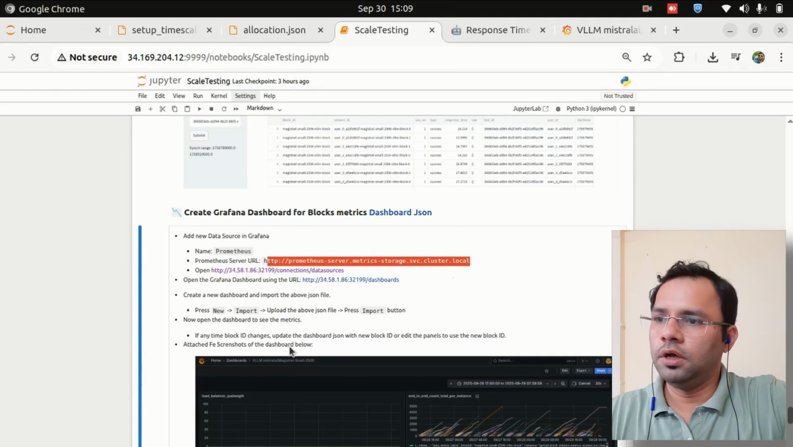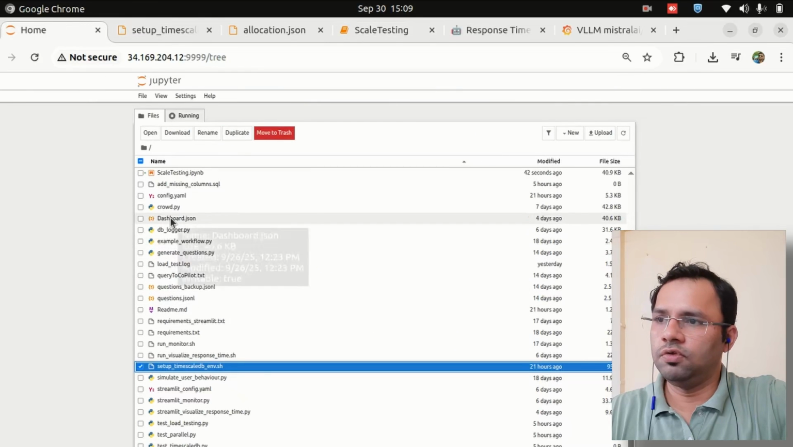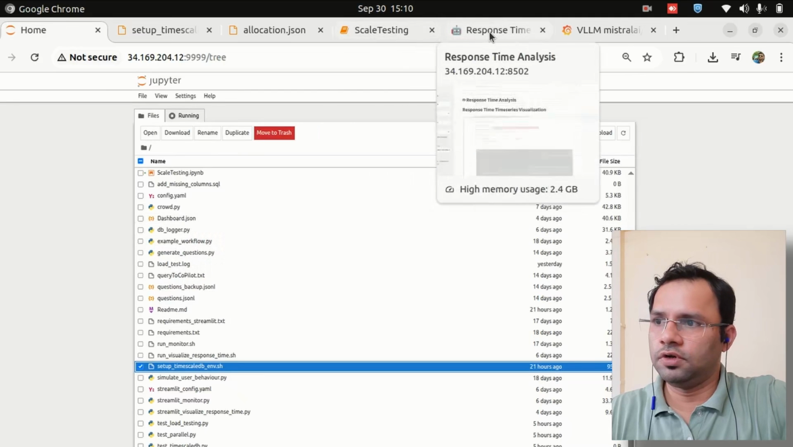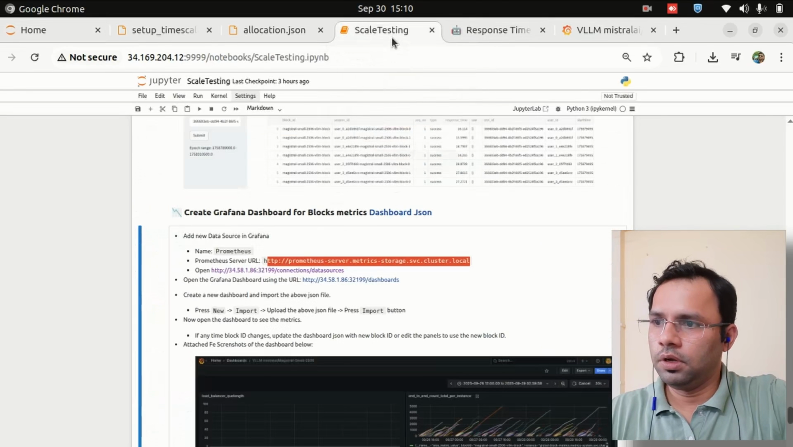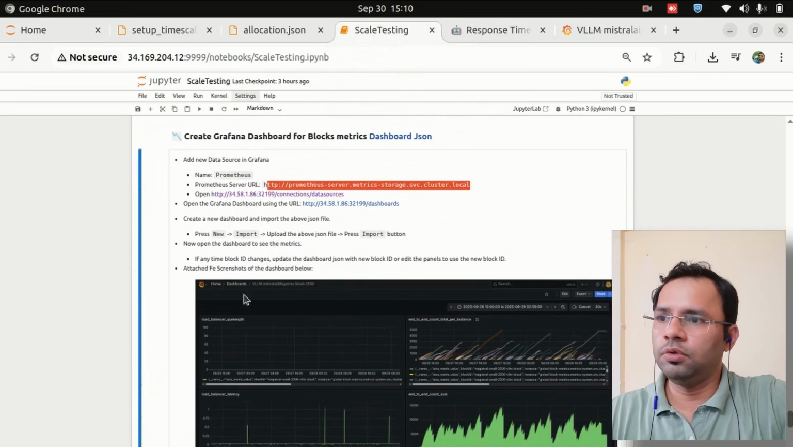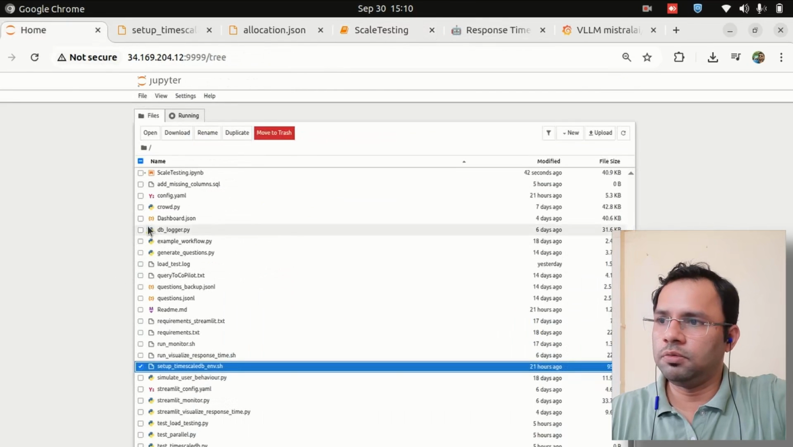Once a data source is added, then you need to import the JSON file available here, the dashboard JSON. This you need to import in your Grafana. I prefer having the latest Grafana, because certain things may not be available in the older versions of Grafana. You import that JSON, and just before importing, you have to change your source ID. When you onboarded the source, it will generate a UID. That UID you need to change in your JSON files. So let me just show you the JSON file.